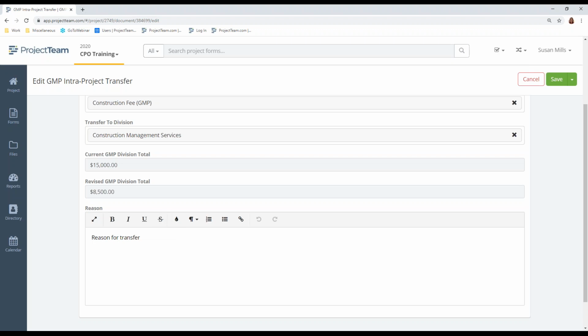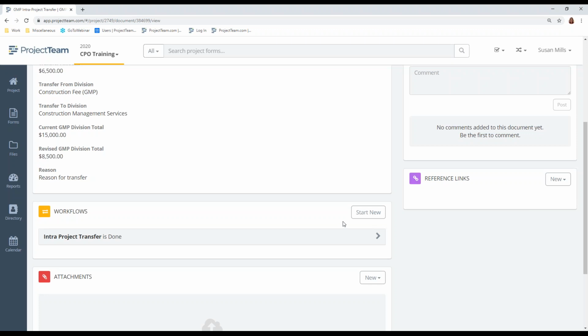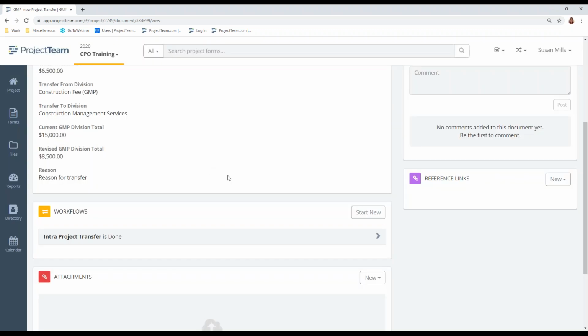Okay, you will attach supporting documentation, and then you're going to workflow it. So this one has been workflowed already, but you guys get the picture of selecting the workflow. You're going to select intra-project transfer and start the workflow. The PM is going to review it, they'll ask questions, and then they will take action whether they're going to pass or cancel it.